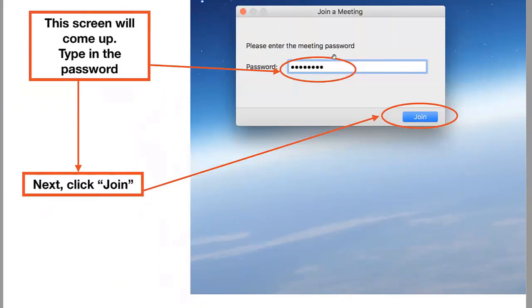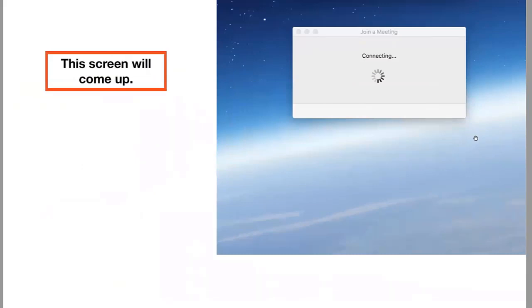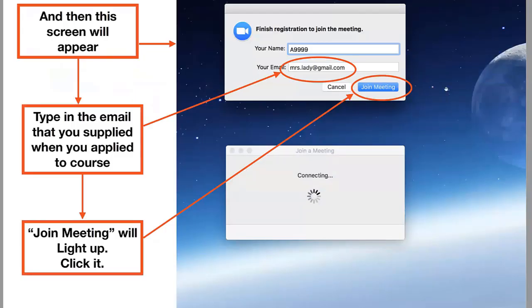Please enter the meeting password. Again, the password will be something that you will have received in the email. You type in the password and then you click join. Having done that, you'll come up with this screen, which will be only for a brief time. It shows you that you're in the process of connecting to your classroom. Just bear with it, and then suddenly this screen will come up.